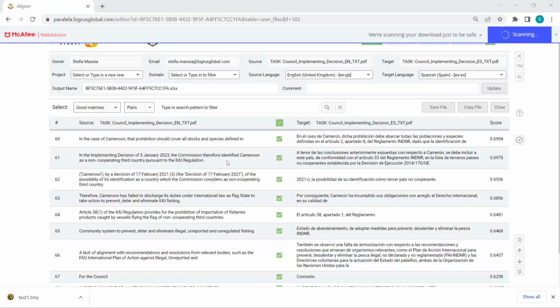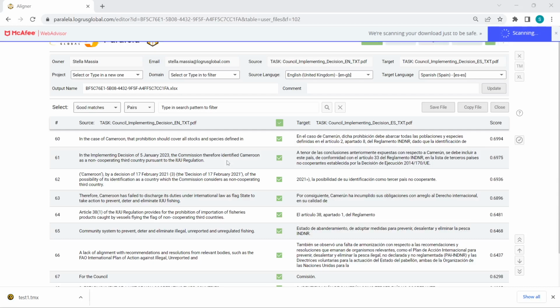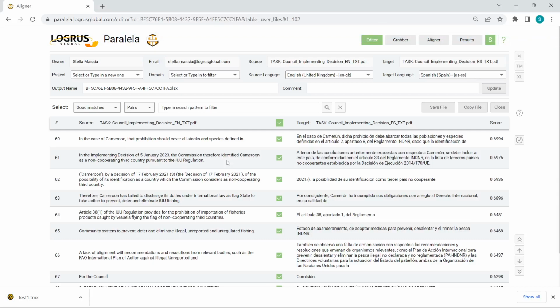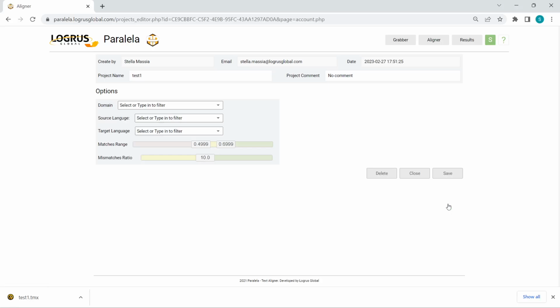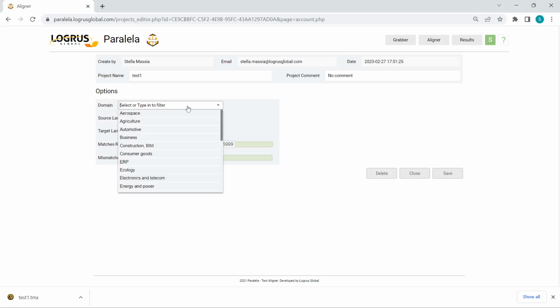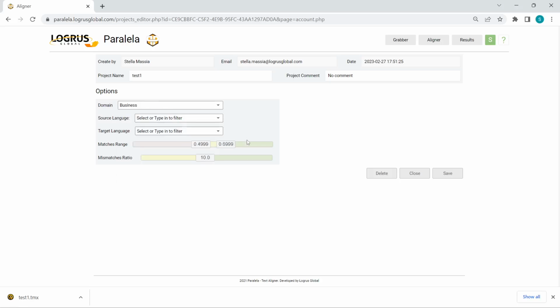Now, last but not least, you can also create a project to filter different tasks. First, you need to go to your account page and create a new project by filling in the project name and optionally the comments field. Test one, create. And now the project page is opened where you'll be able to configure the options of your project, like the domain, the language pairs, and the match ratio.